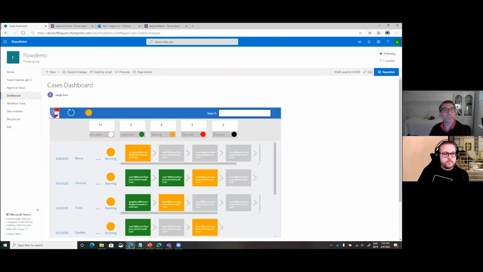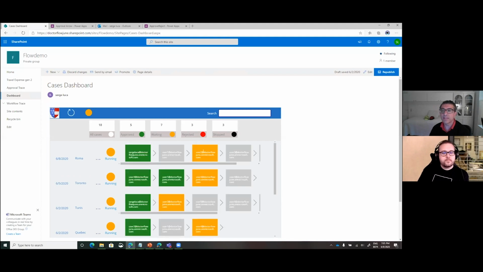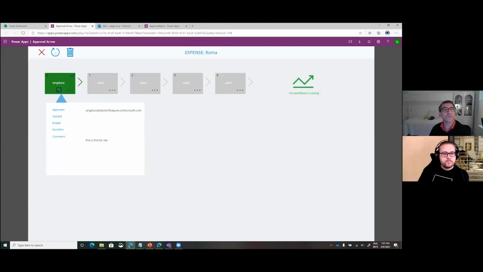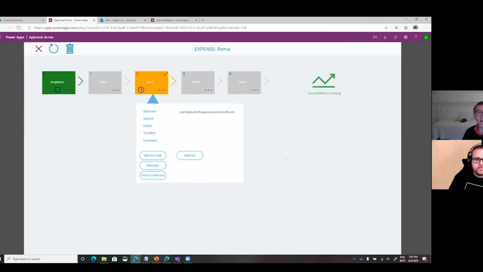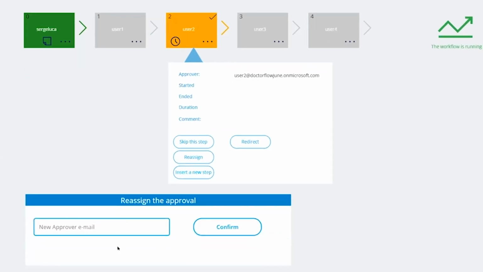If I go to the dashboard, where's the Roma? Roma is there. Let's refresh the dashboard. You can see it's already orange there. Let's go there and refresh. Yeah, user 2 is there. Now you can say, I want to reassign that to another user. Reassign that to this guy.